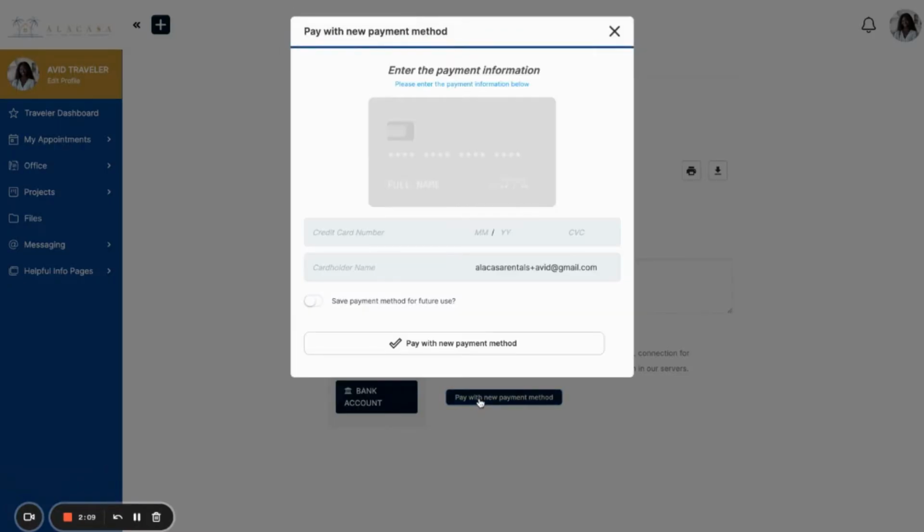Let's go ahead and pay with a new payment method. You can add your information here, cardholder name, it auto-populates with your email, or you can change it to a different one at this time. You can even save this payment method for future use. Once you've finished entering in your information, you can click Pay with New Payment Method.